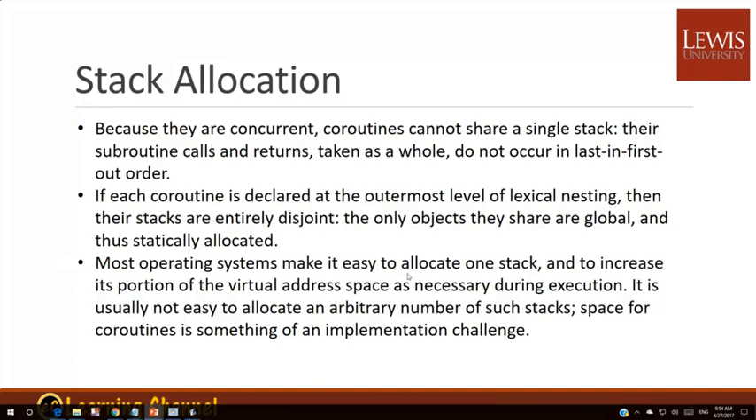Most operating systems make it easier to allocate one stack and to increase its portion of the virtual address space as necessary during execution. It is usually not easy to allocate an arbitrary number of such stacks. Space for coroutines is sometimes an implementation challenge. So you need to be able to handle multiple stack allocation, and in different OSes, it is actually implemented in different ways.